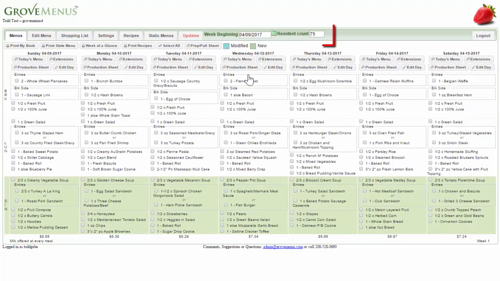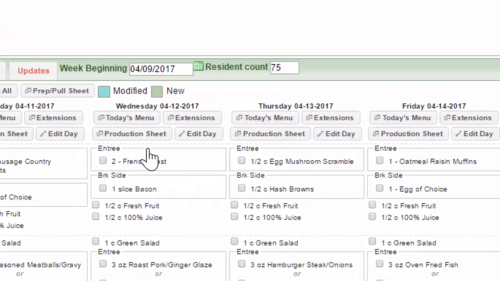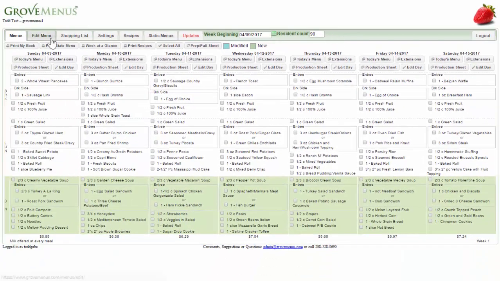In the upper left-hand corner, below the Grove Menus logo, you're going to see some tabs. And this is your navigation bar. So as you look from left to right, you'll see menu, edit menu, shopping list. And as you continue to the right, you're going to see week beginning and then the resident count. Now the resident count can be changed to the number of residents you're going to be serving. So if you have 90 people you're serving, you can simply just change that number to 90. And what that is going to do is scale your recipes and your shopping list to whatever resident count you give it. So let's go ahead and edit our menu.